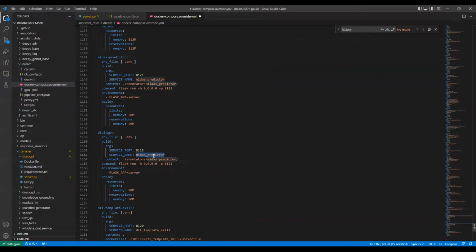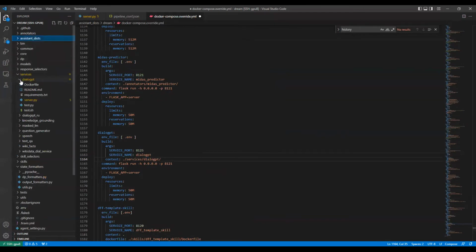25. We decided the service name. We can pass it, but I think we don't use it. But anyway, the folder is services. Dial GPT. We didn't do anything wrong, I think. Yes, it's okay. So the port is 25.